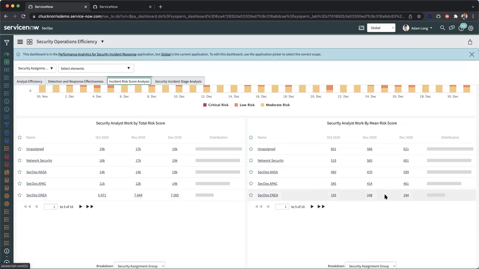On the right-hand side, this is just another way to calculate that same information, but by a mean risk score. This, of course, is the average risk score for each security analyst for that specified period. And of course, there is a formula that is already pre-canned out of the box.